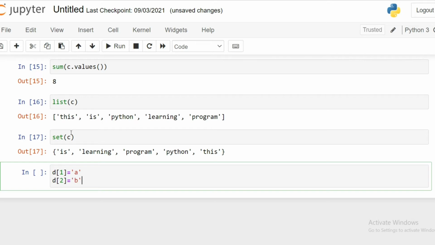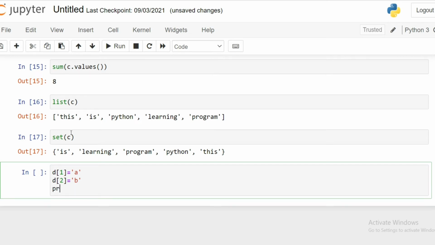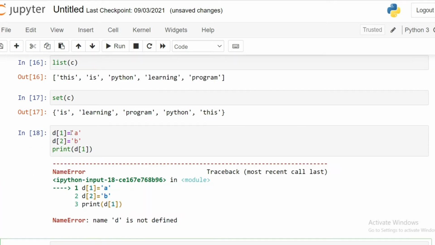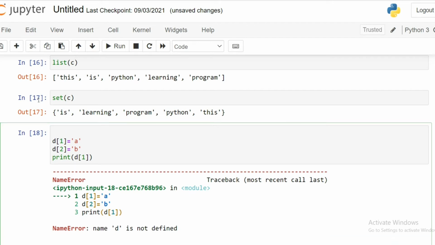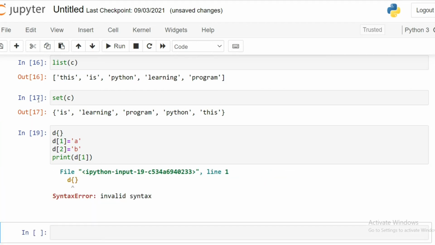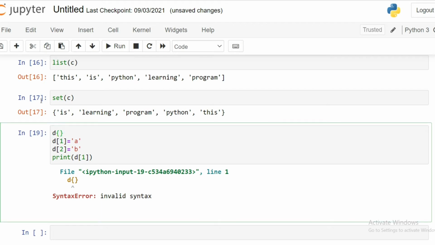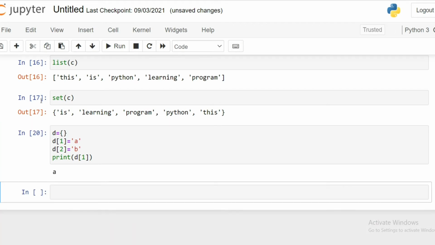Now if I print D1, it will give me output. Oh, wait, just a second. I have to initialize D as a dictionary here. I'm sorry. See, I called D with the key 1, and we are getting the value A as output.